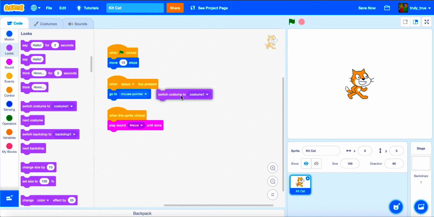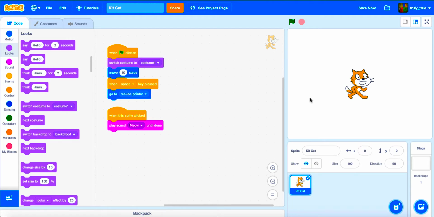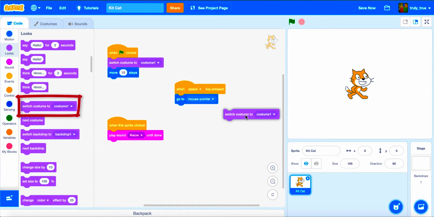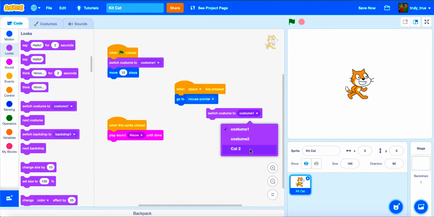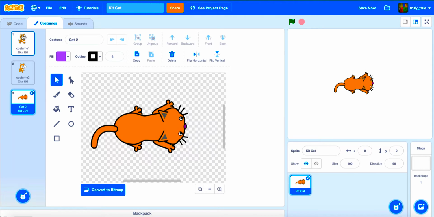I'm going to drag and drop that block into Scratch, and now I can click this little drop down and see that I have 3 costumes to choose from, and these are the 3 costumes in my costume menu. I'm going to go with costume 1 because that is the Kit Kat we currently have. Now I'm going to drag and drop another such block, and I'm going to set this one to Cat 2. Cat 2, if we go to the costumes tab, we can see, is this costume.